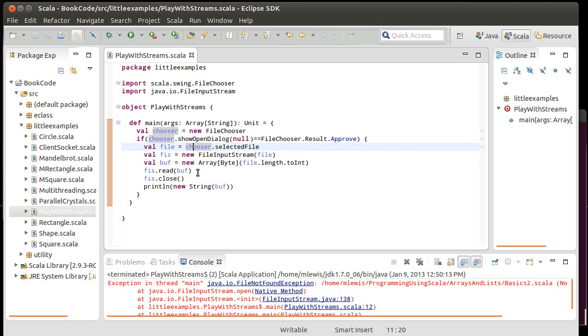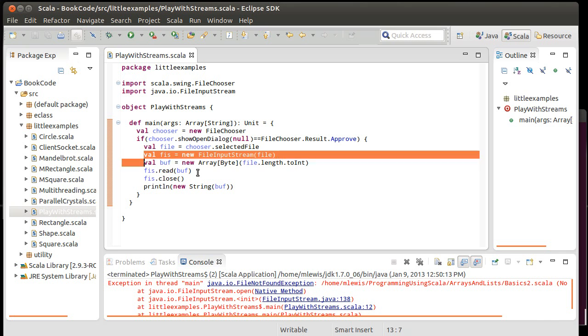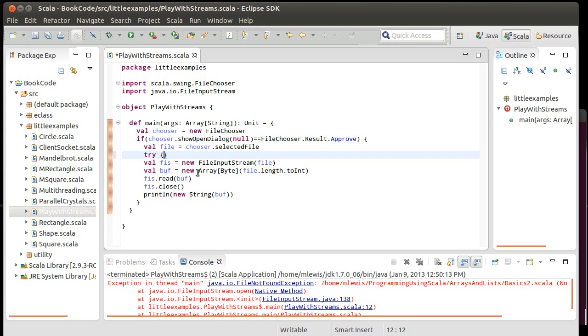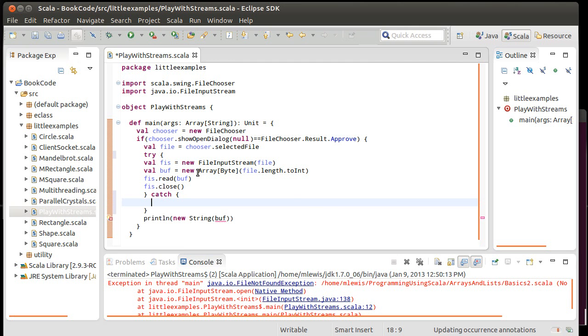So when we have code that can throw exceptions and we want to handle it properly, we use the try-catch construct. I have a number of lines here, all of the ones that deal with files, basically those four lines right there, that could go wrong. So I want to say that I'm going to try to do these things, and then I'm going to catch certain exceptions. The format for catching in Scala is to basically give it a partial function of cases. We know that one of the exceptions that we can get here is a file not found exception.